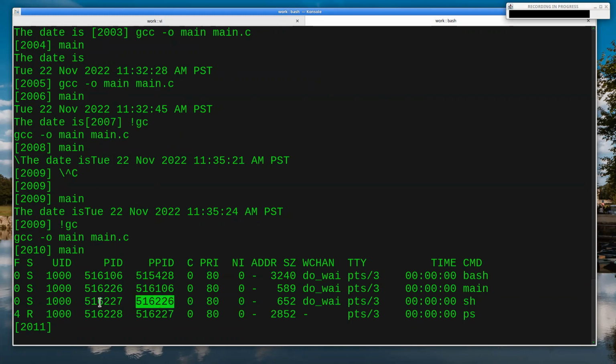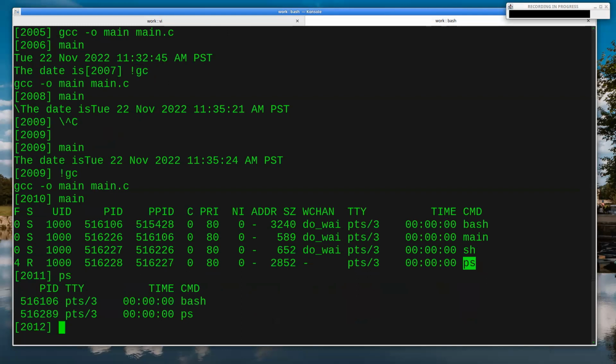226 created a new process, which is running sh. sh is another shell. It's not bash, it's sh. It is the Bourne shell. That's what it's called. And that was process 227, which is the parent of process 228, which was actually executing the ps command. Now, if I do ps right now, I don't see any of that.